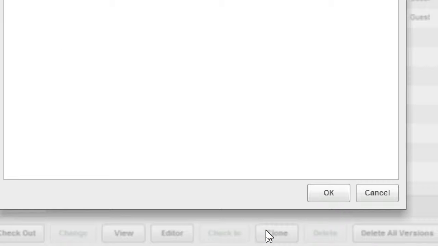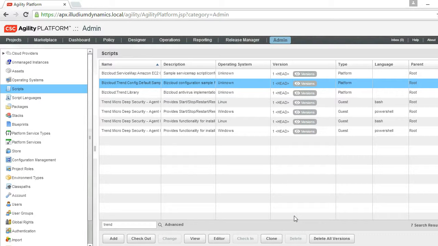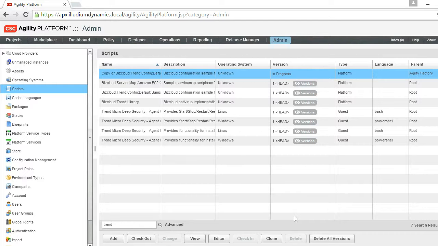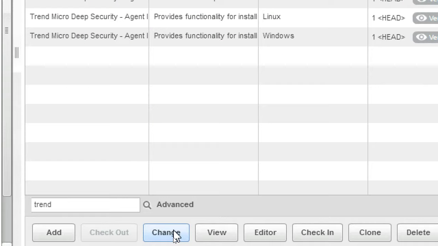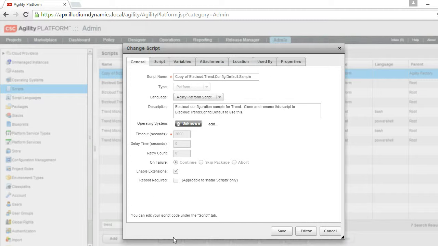So we'll need to clone that and name it config default. I'm going to place it in Agility Factory to begin with. And there it shows up. And now I'm going to edit it or change it. And I choose change. And the first thing to do is to change the name of the script. Like I said, the cloud plugin actually keys on a particular name of a script, so that does need to end with config default if you're using one global TrendMicro instance.